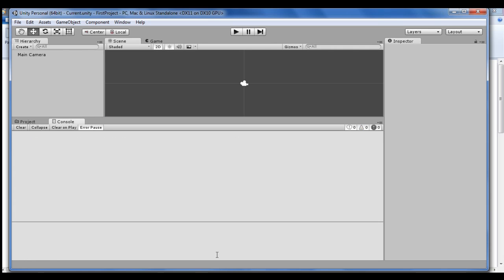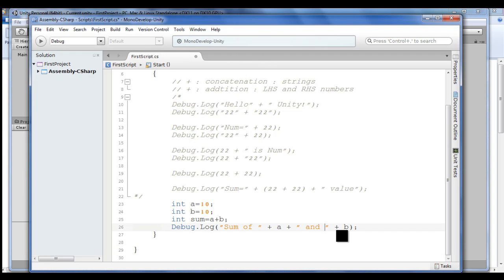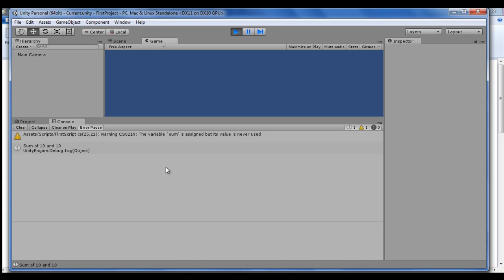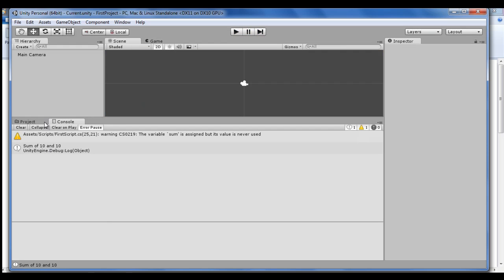I should add a space. What I do, I just give one space here, then I get a space. If I save and run now, you will get a space in between and and 10. You can see that sum of 10 and space 10 is also there.